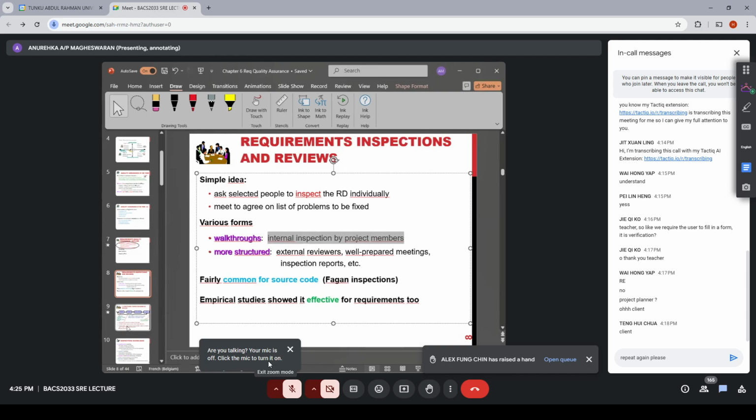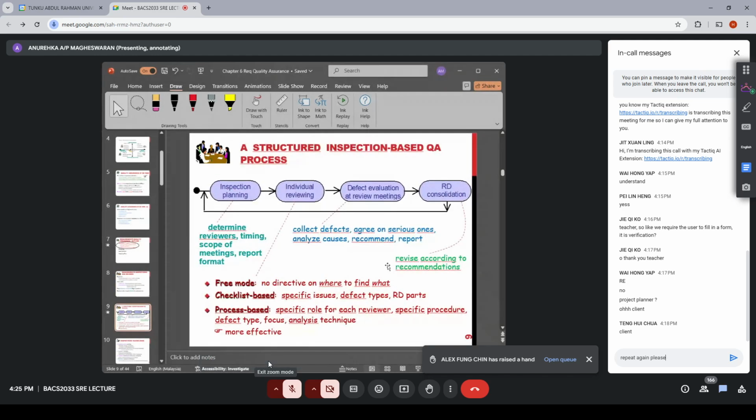So I can show you the steps. A structured inspection will go through 4 steps. The first step, you have to do the planning. You have to plan for your inspection, and determine who will be the people taking part, who are the reviewers. Like in TAR, exam papers go through almost the same procedure. We have 5 levels of moderation and review, total 6 actually. The last review will be done by an external reviewer from another university.